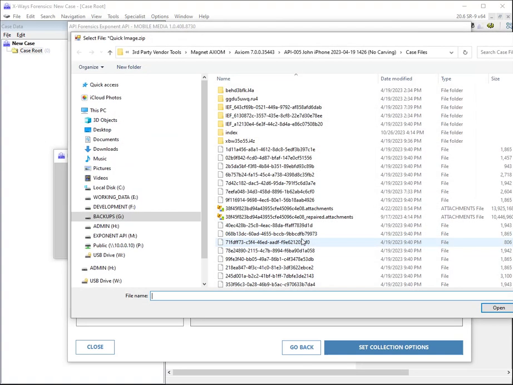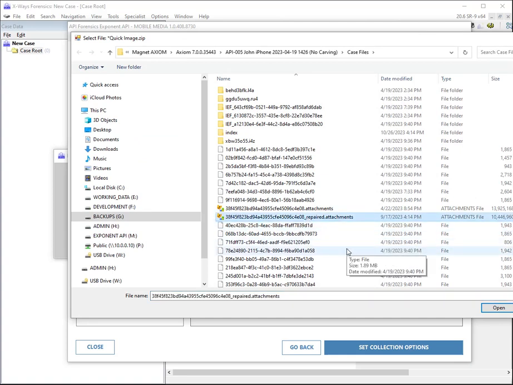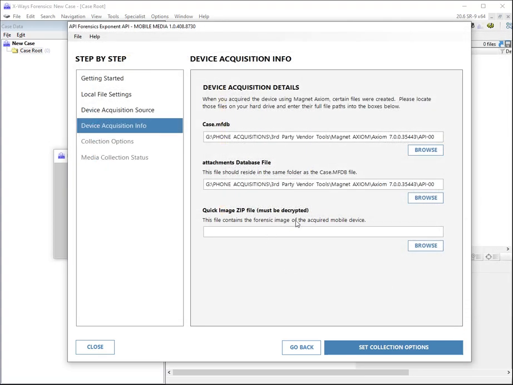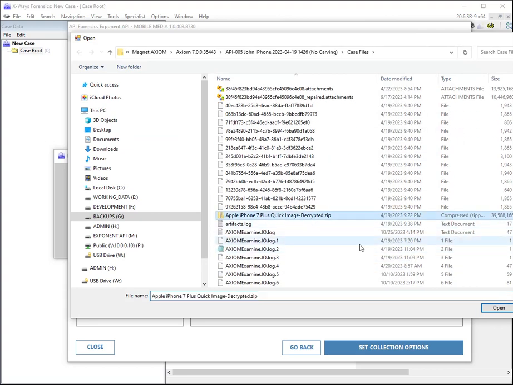And then these attachments. These attachments are basically stuff that's been collected out of, or processed out of, in this case, an iTunes backup. And for convenience's sake, this tool puts the attachments into another SQLite database. So we'll select that. And then the actual container file contains the encrypted iTunes backup. It's found simply here in this zip file.